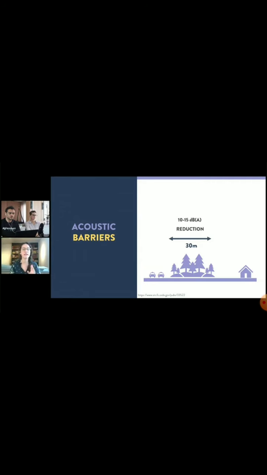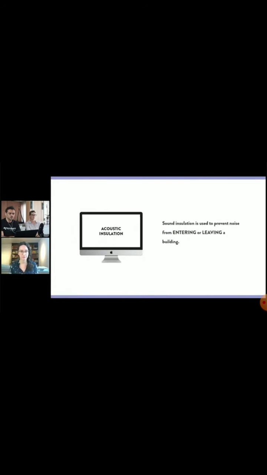Then you can have a reduction of 10 to 15 decibels. So this is something very important. Vegetation needs to be dense and diverse in every way, in sustainability but also in acoustics. I know there are some landscape designers here, so you have to keep this in mind.